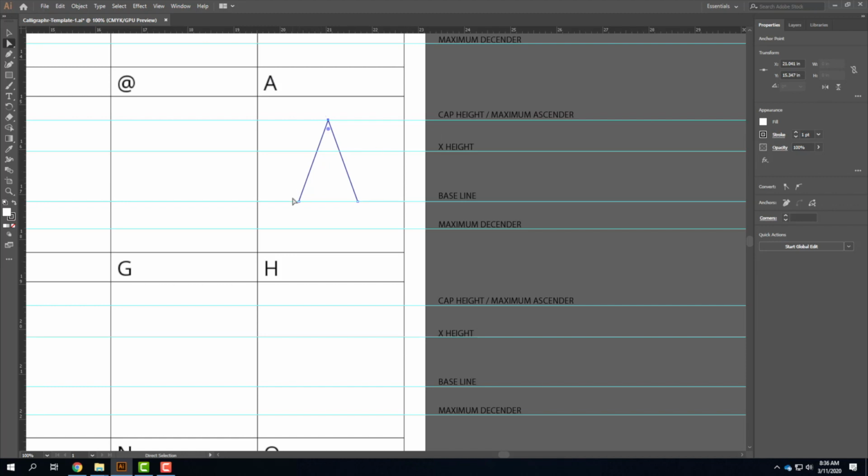I can increase the stroke over here in my properties. Right now it's at 1 point. I could bump it up to 2 or 3 point. There it's 4 points, so you can see it a little bit better. And I now have the start of the A.